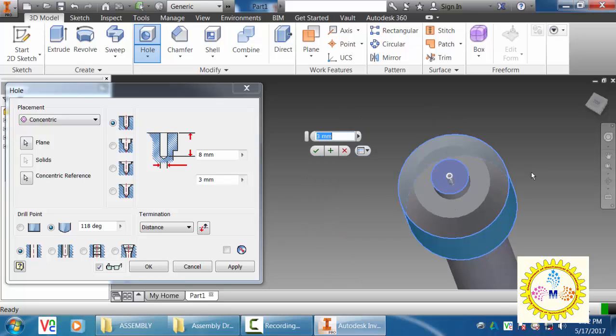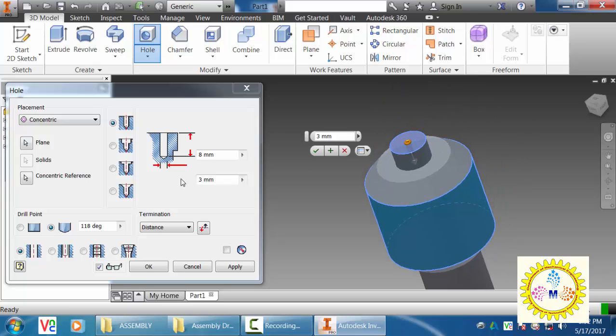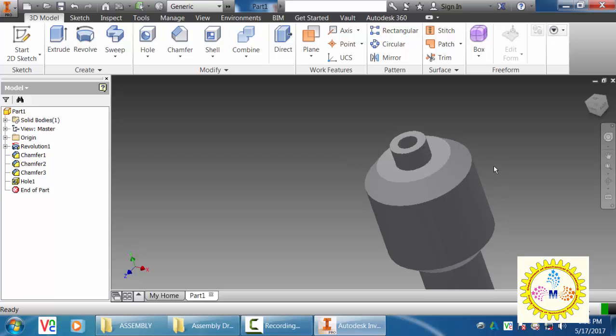Now what is the hole distance? Here you can see that the hole distance is 35, diameter is 12, right? So give the depth as 35, diameter as 12. Here you have two types of drill points, one is flat, another one is angled. Normally we go for 180 degree, it is automatically taken as 180 degree. If everything is done, select OK. So you have a hole there.